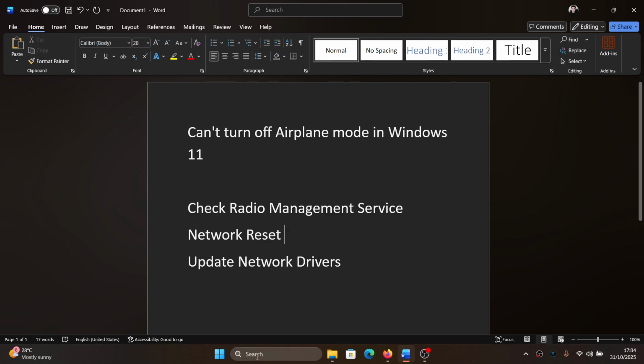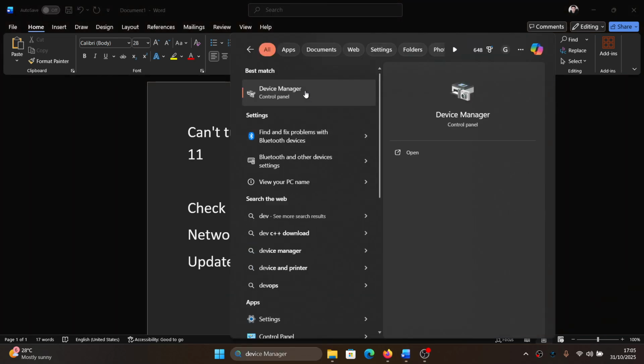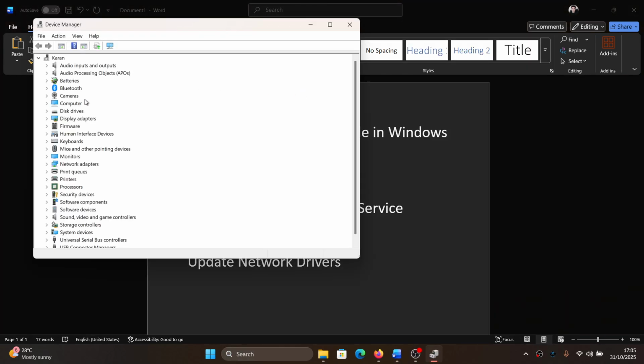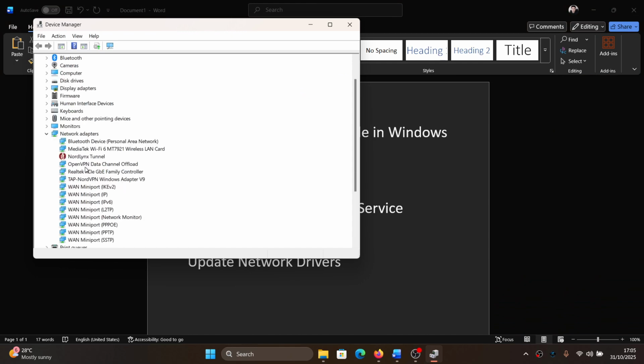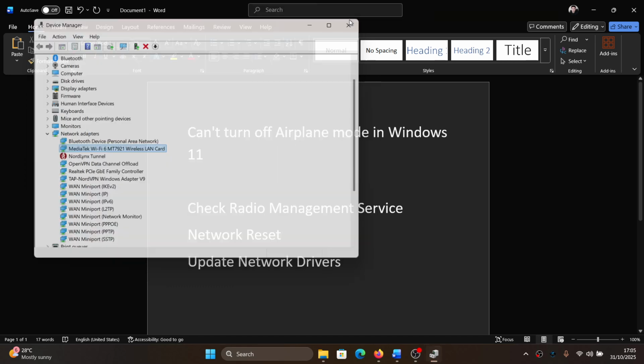And lastly, update the network drivers. Search for device manager in the Windows search bar. Open the device manager, expand the list for network adapters. Right click on the MediaTek one and update the drivers.